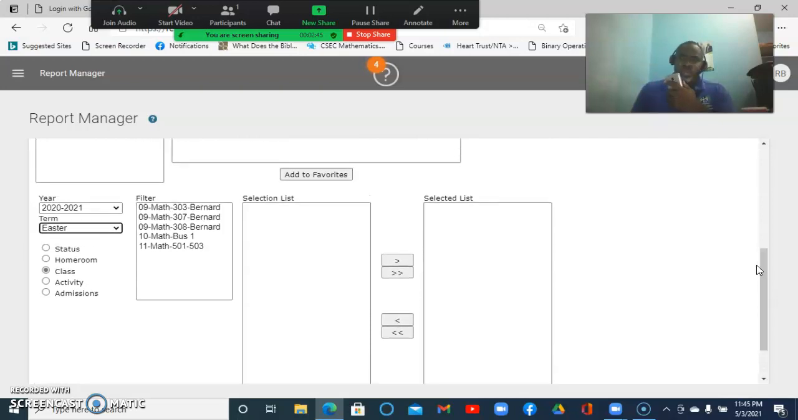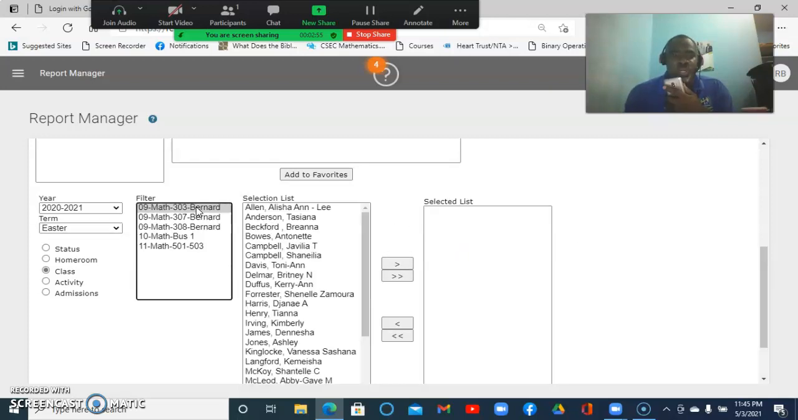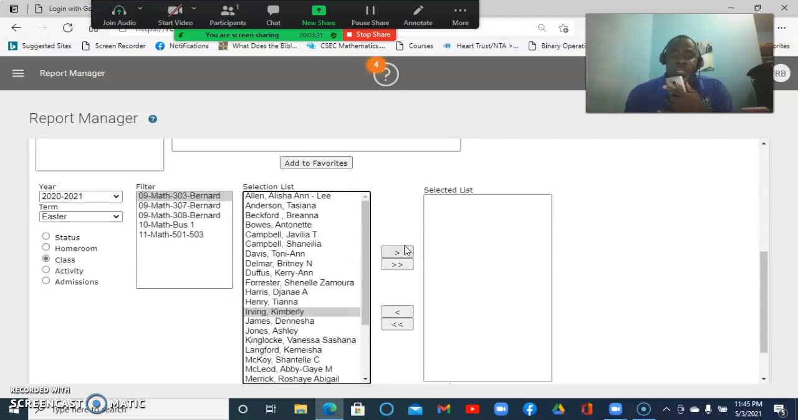Of course you know by now, or you should know by now, which class that student is in. Or you could ask the parent just in case you forgot. So I'm going to choose 303. Now you have two options at this point. You can either transfer all the students over to the second rectangle here by using the double arrow, or you can choose the student of which you're about to consult with, or the parent of the student you're about to consult with rather. So I'm going to choose Kimberly Irvin. Then I'm going to click on the single arrow.